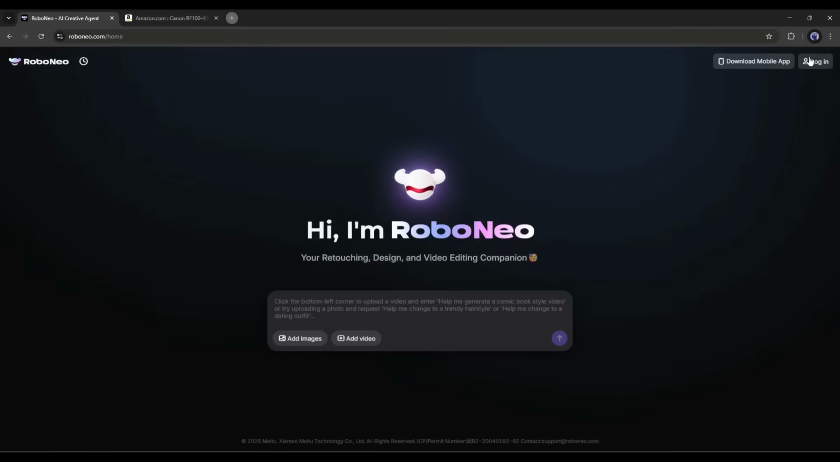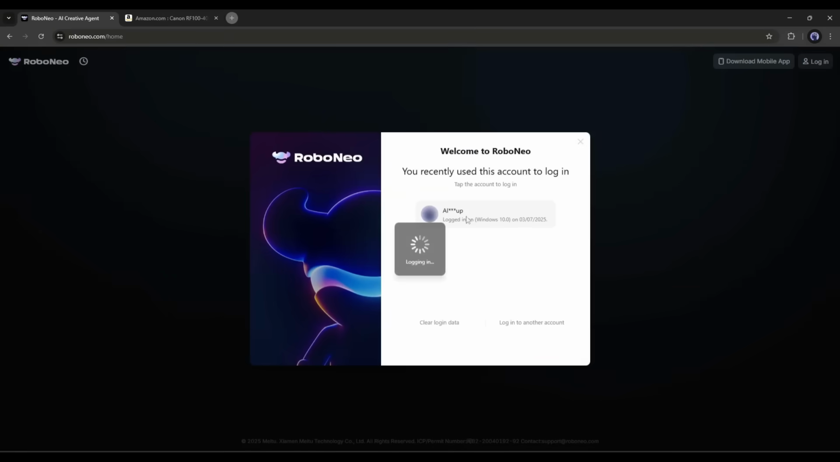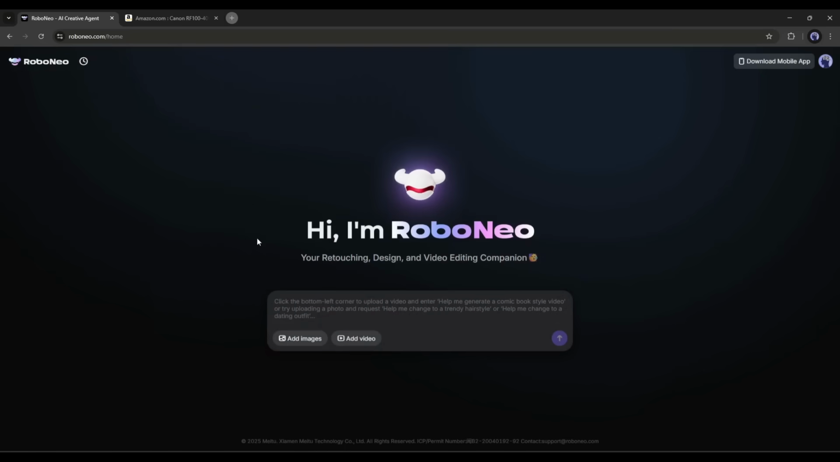Just head over there and then create an account. Once you are logged in, you can automate your workflow. You just have to write the command here in this box. Let me show you four real use cases from Hackerland.